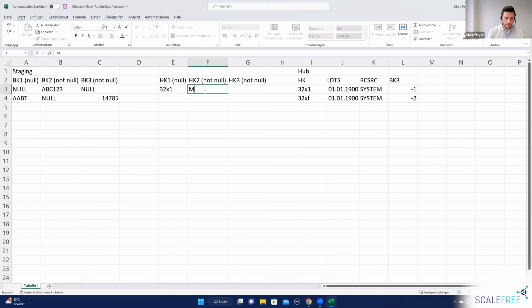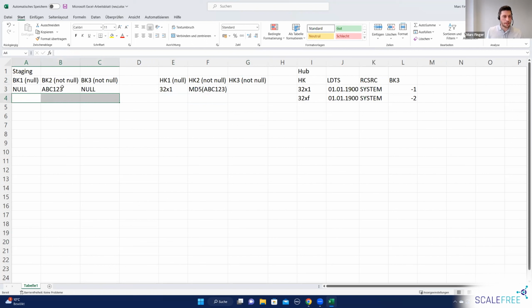Here we would say MD5 of ABC 1 to 3, right? Because we have a value here. And this one here shouldn't be null, but it is. Let me remove this example here. 1 is enough here. And here it is not null, and this one is an error, right? Because it arrived as null, and this is what we want to differentiate here by using the 0 keys. We want to differentiate nulls which can be null in the source from null values which shouldn't be null in the source system. And in this case here, we are inserting 32 times f.